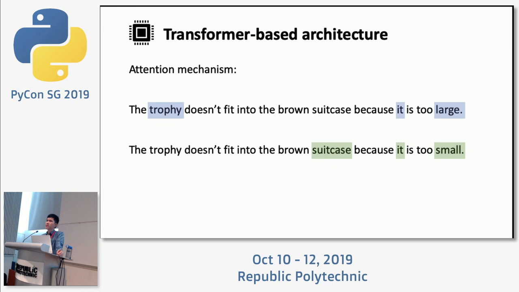This is a relatively simple problem for us, but it can be hugely difficult for machines because it requires some understanding of the world, such as a large object cannot fit into a small box.